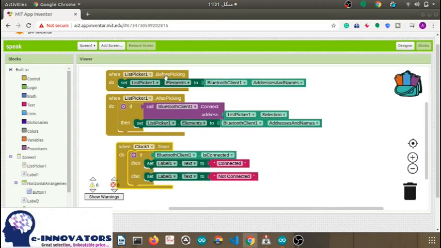And the third part is clock part. Basically, clock is used for real-time operation. And if you are connected to the Bluetooth, it will show connected, else it will show not connected.